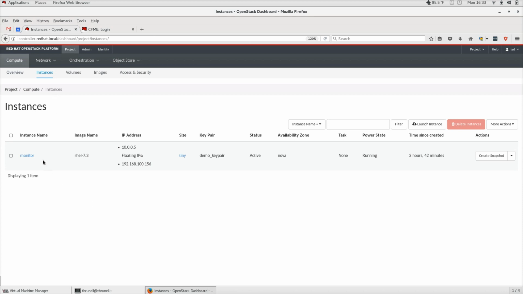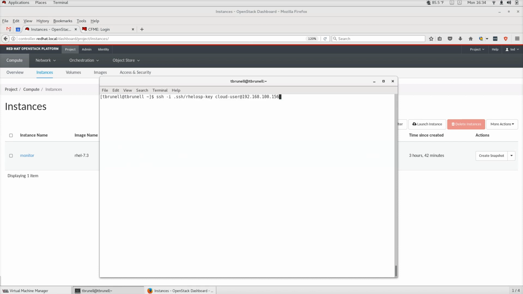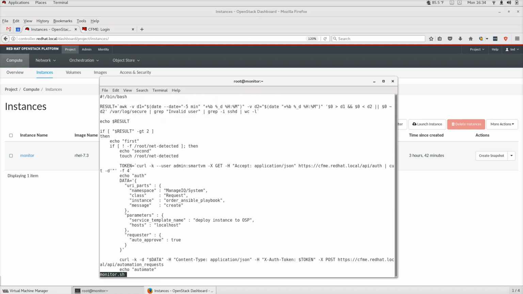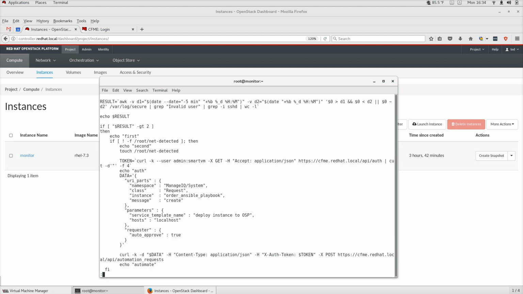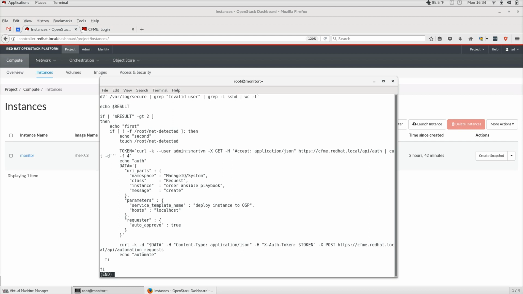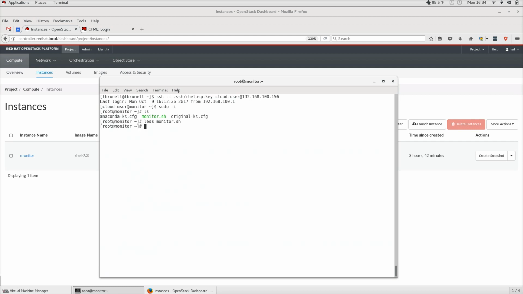As you can see, I already have a virtual machine named Monitor running inside of Red Hat OpenStack Platform 10. What Monitor is, it's just a simple VM. It's just running a simple script that goes out and, let's see if we can list out that file. What it does, it goes out and it looks at the number of incorrect SSH logins over a 5-minute period. If it sees more than 2 of those, then it goes ahead and kicks off additional workloads via CloudForms and Ansible. So not too terribly exciting to look at.